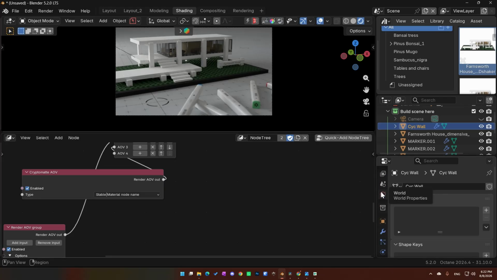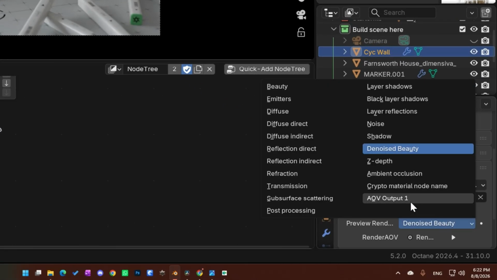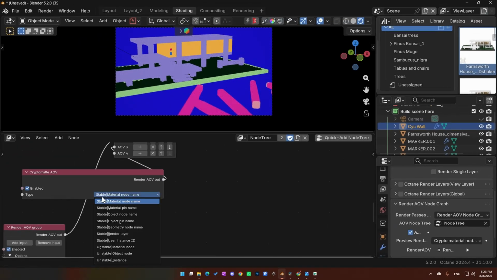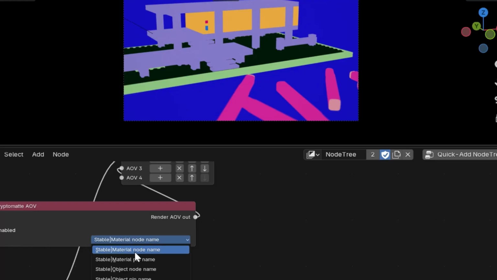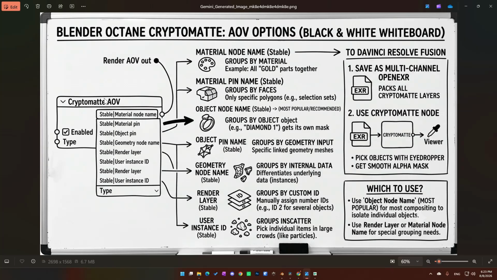I'm going to go into the AOV passes so we can see this. I'm going to go to the Cryptomatte node, and right now we're seeing stable material node name. Let's also break down these nodes. I have this quick, handy thing here that's going to help. Here we have the material pin, object, and geometry.